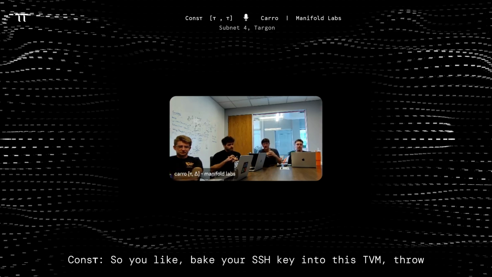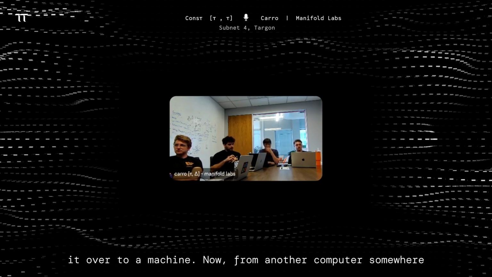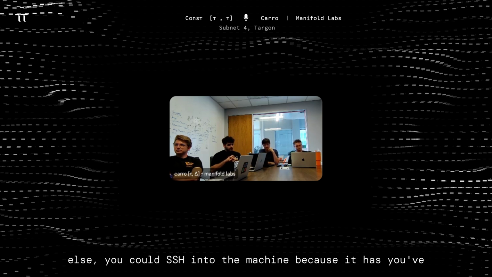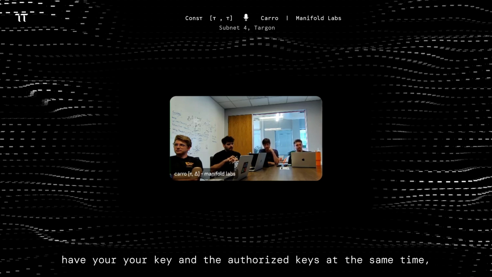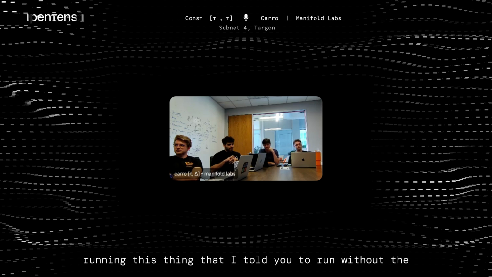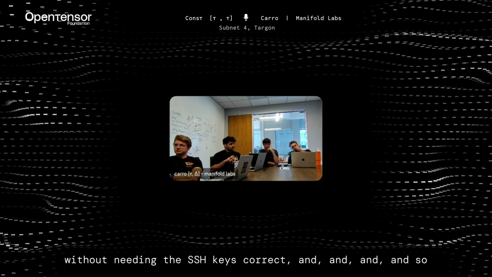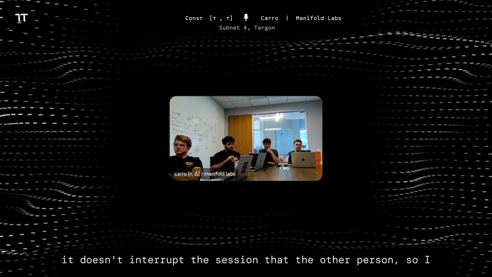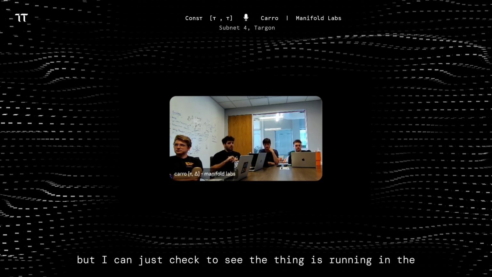So you would bake your SSH key into this CVM, throw it over to a machine. Now, from another computer somewhere else, you could SSH into that machine because you have your key in the authorized keys. At the same time, a validator can query this machine and ask, "Hey, are you running this thing that I told you to run?" without needing the SSH keys, correct? And so it doesn't interrupt the session of the other person. So I could throw in your key for you, Josh, and you can use it, but I can just check to see that the thing is running on the machine.